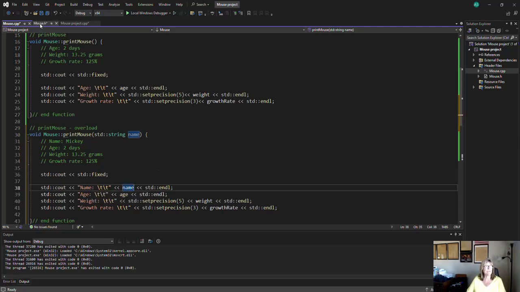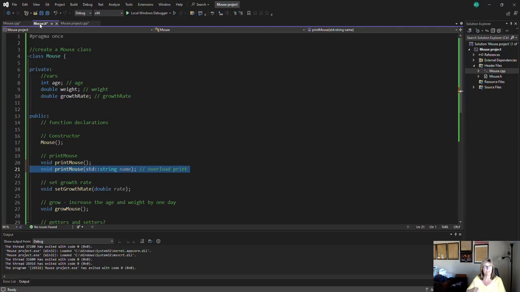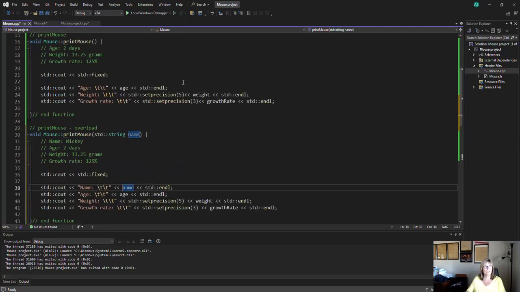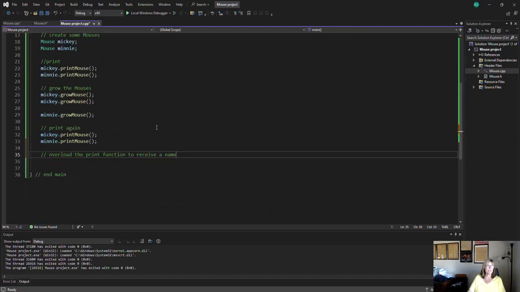So we did have to overload the function declaration in our header. And then we also had to overload the function definition in our implementation file, or the C++ file. So now if I come back to my main program, let's see if we can do it again.